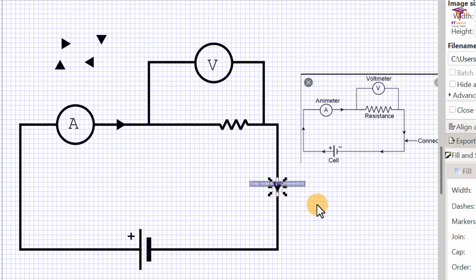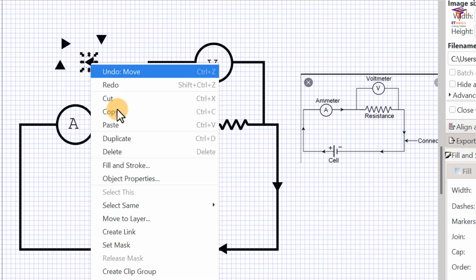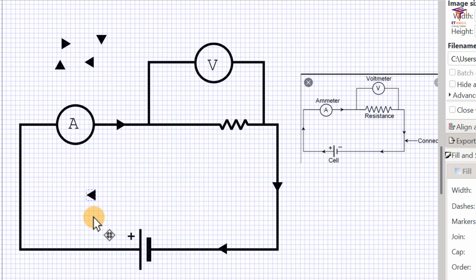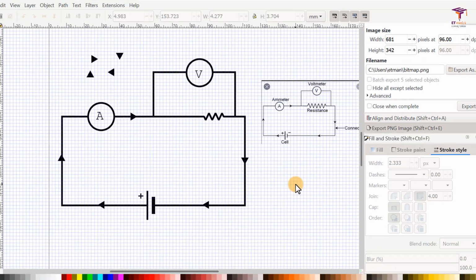Because snapping is on, it will automatically snap to the point. Then I will take this one, right click on it, duplicate, and then move this one here. Again, I will take a duplicate copy of it and move this one here. See? And this one is required, so I will take a duplicate copy of it and move that here. Like this. Now our diagram is ready.